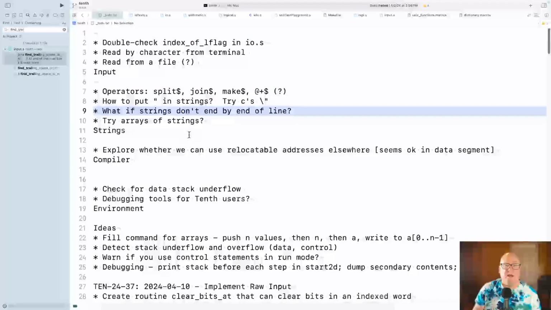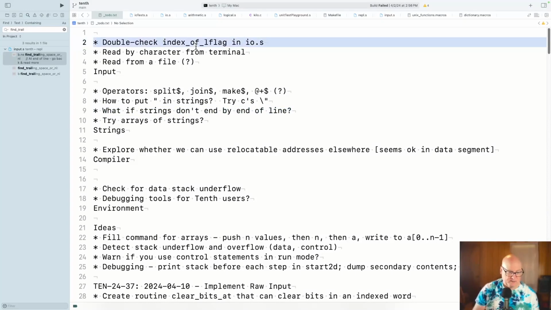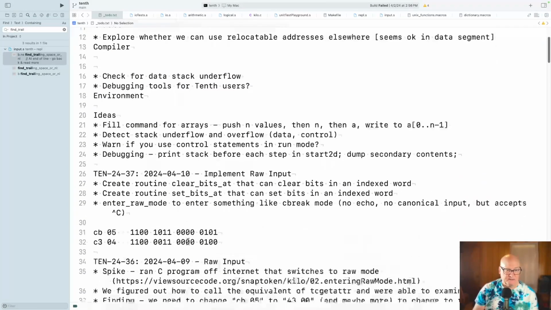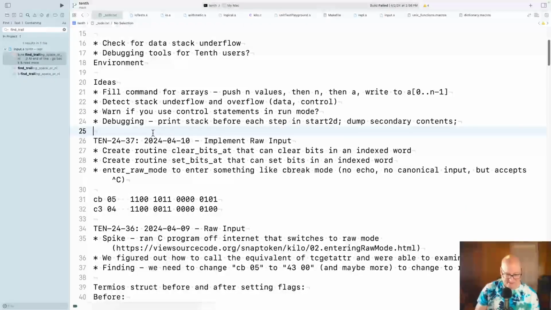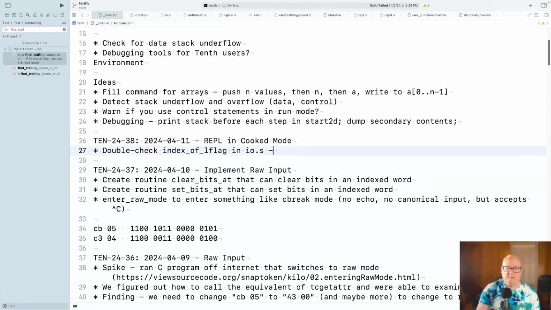Okay, so I think where we are is we fixed that thing on the inner raw mode where it was just pointing, going off to some byte count instead of a word count. That feels like the right thing. I feel bad that I didn't detect it by any test, but I didn't. This is REPL in cooked mode. Okay.